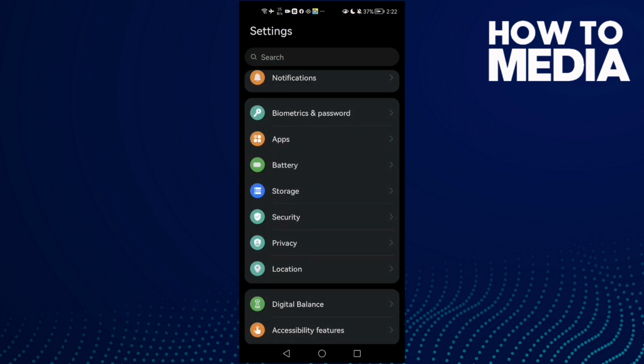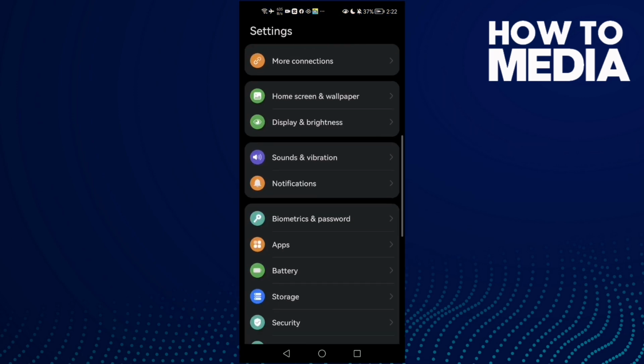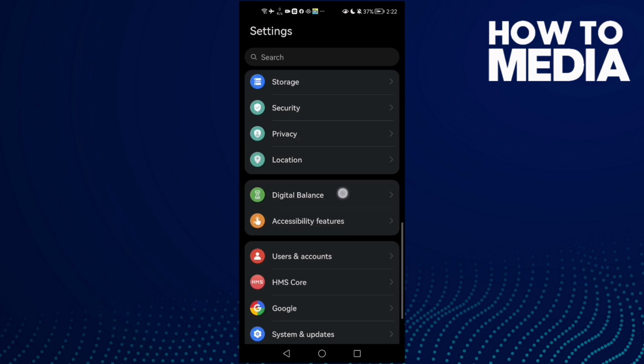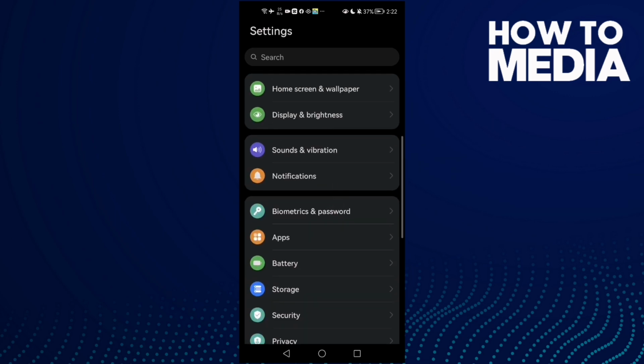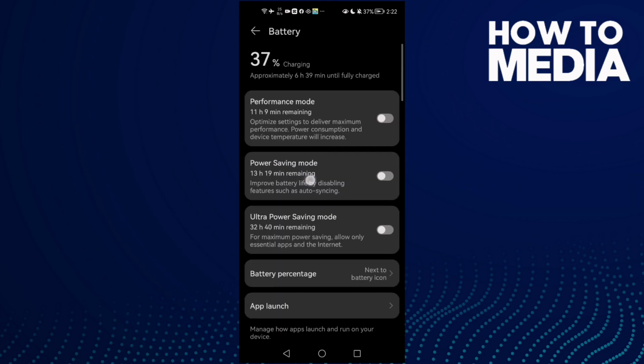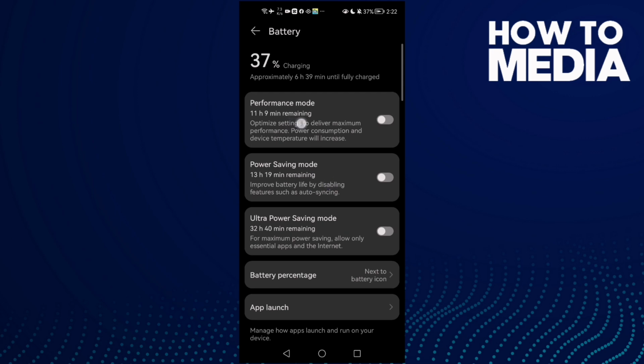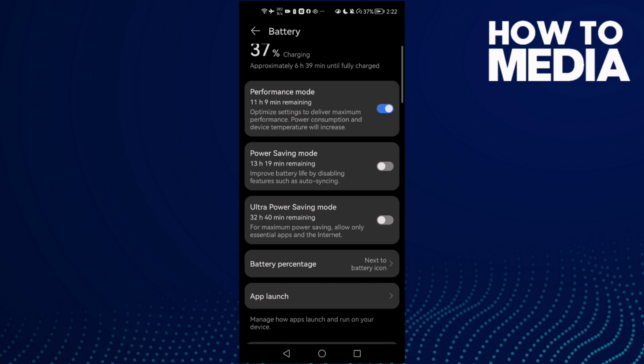First, open settings and then scroll down until you find battery. Now make sure power saving mode is disabled, and if you find performance mode here, enable it. This one will help you to fix your problem.